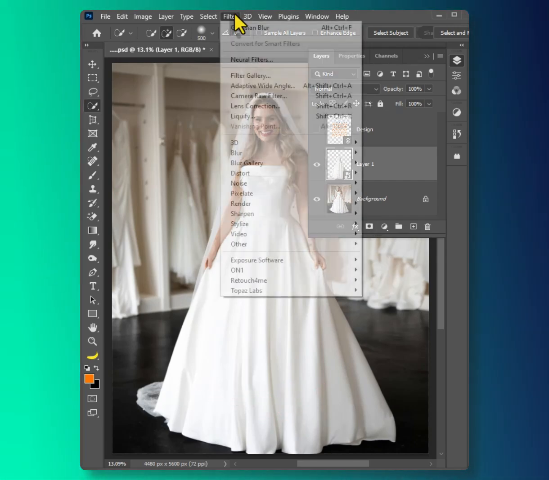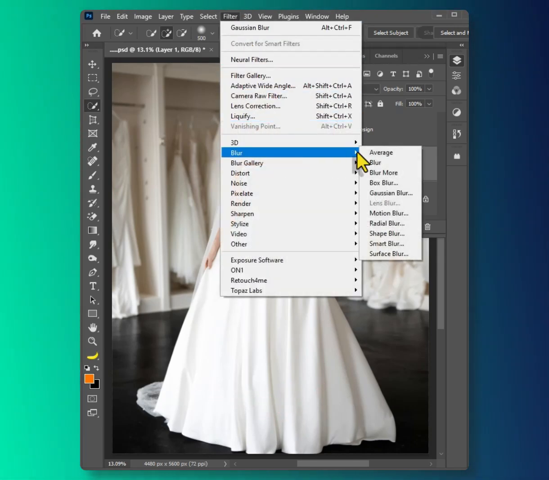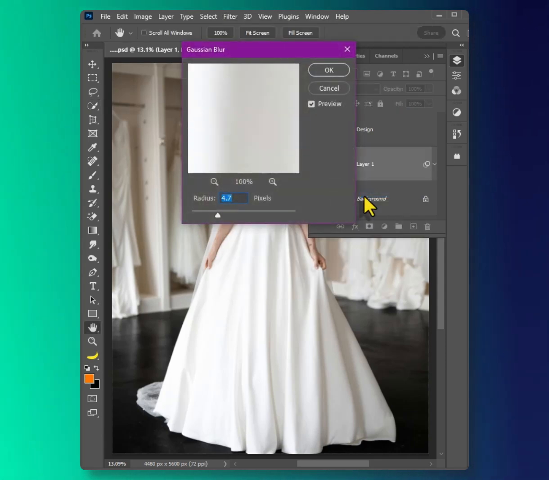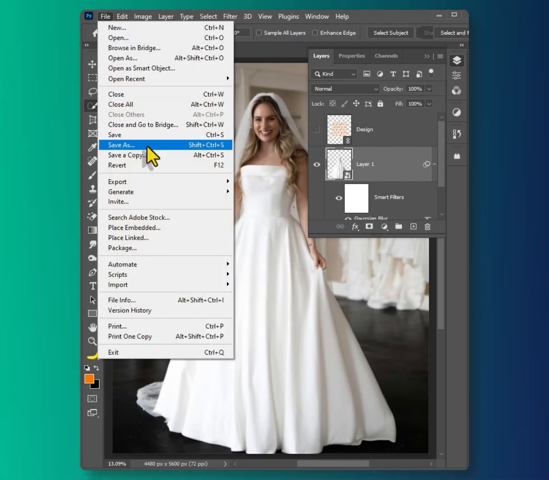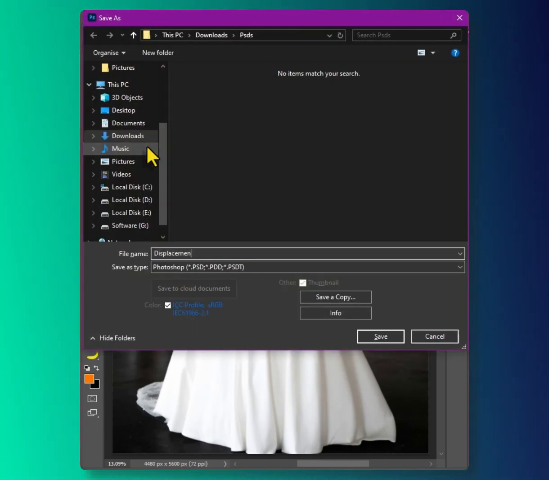Go to filter, blur, Gaussian blur, set the radius around 4.7 pixels, click OK. Then go to File, Save as Displacement PSD. Press Enter to save.